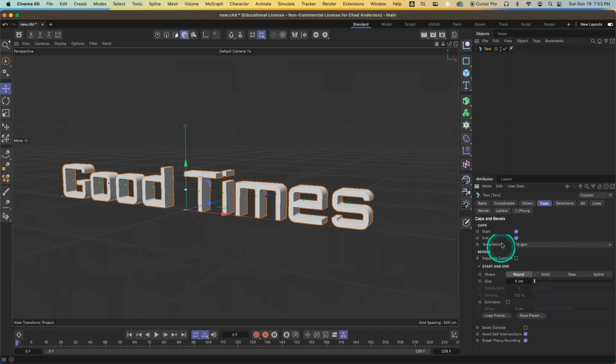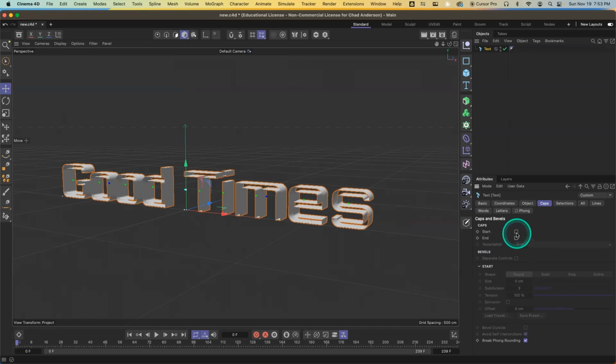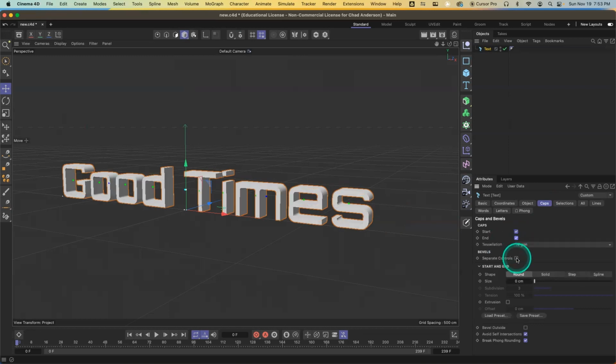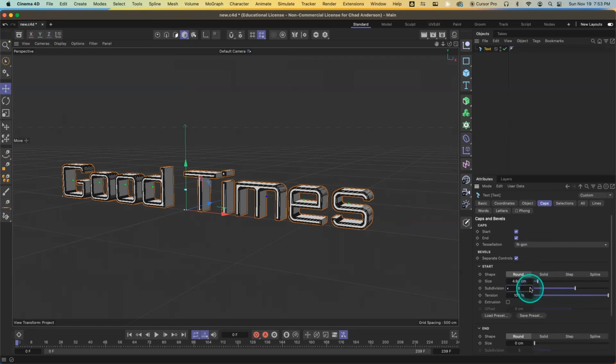So if you want to add some caps, or no caps, you can turn the caps off and leave it hollow text, or turn the caps back on and then add some bevel to the text. You could add some bevel that has some bevel dimensions and change the subdivisions. So you can see the subdivisions there. You can change the number of subdivisions.